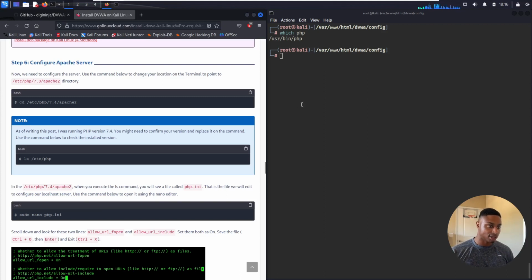Okay, so we're just going to cd to /etc/php. Now hit tab. You see mine is 8.2, whereas theirs is 7.4. Well, this guide was made a few years ago. So 7.4 is no longer the latest version of PHP, which is a programming language if you're not familiar. So my Kali Linux is updated to 8.2, which was the most current version when I installed Kali Linux. And then apache2, smash enter.